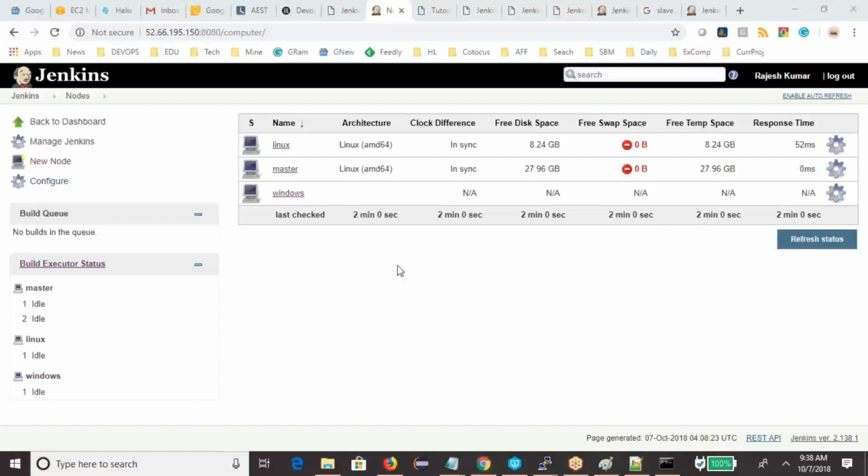Any questions so far on the adding nodes? No, it's okay.